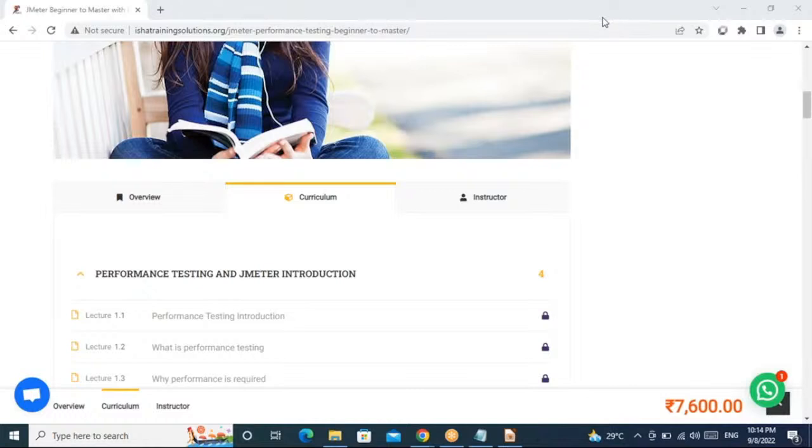Is there any option to pay from that website, or do we have to do it otherwise? Can you post your queries regarding the payment in that WhatsApp group? Yeah, sure. Our team will get back to you.